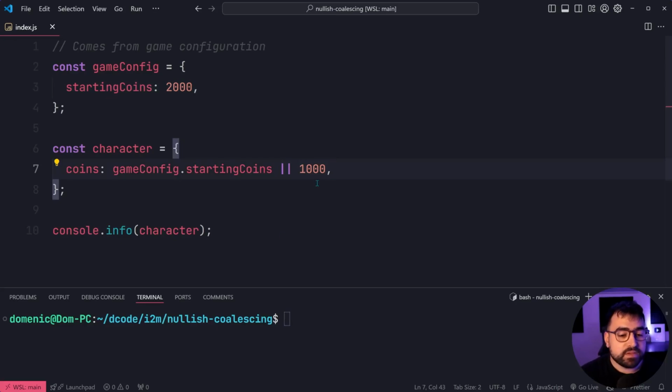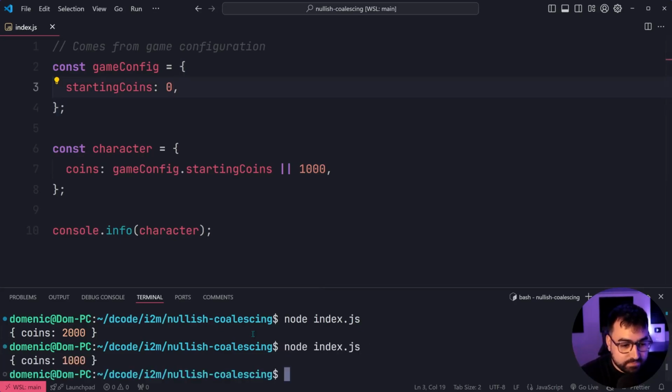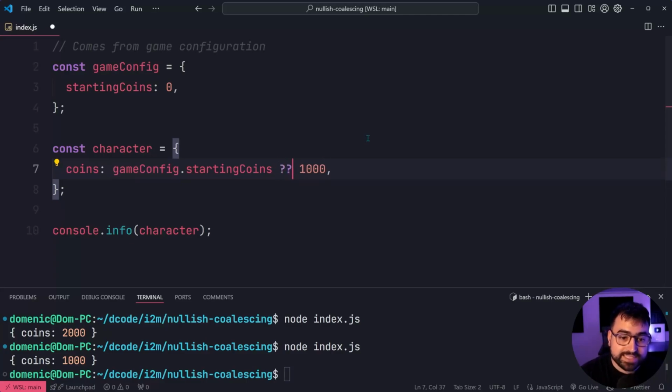Fair enough. If I was to run this script here, we can see we, of course, get 2,000 coins in the console because it's taking that from here. We have 2,000, so this logical OR is not going to use the default of 1,000. But what if I was to say 0 starting coins? Run the script again, we get 1,000. So this time we don't get the starting coins because of course, in this case here, we're saying 0 or 1,000. Let's make this Nullish Coalescing instead now.